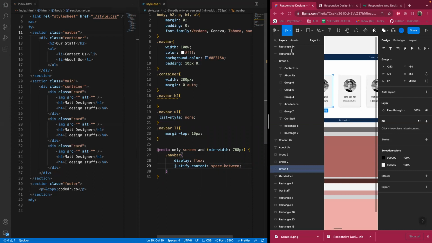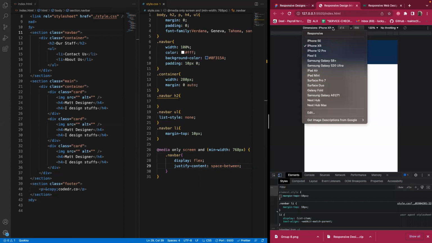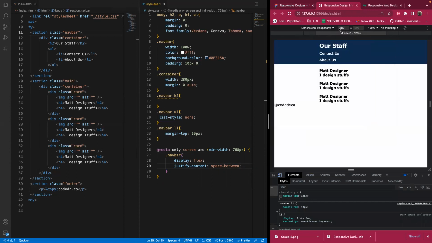So you can see on mobile view, it's still looking like this. So let me switch to responsive view and change the layout. So let me select responsive. So it's still like this because we've not gotten to this minimum width. So let me change this 6 to 7. Sorry, 80.